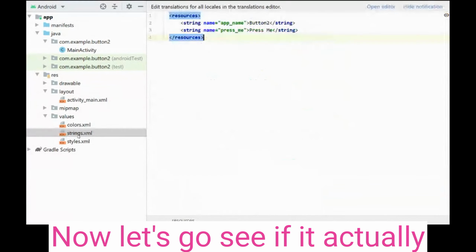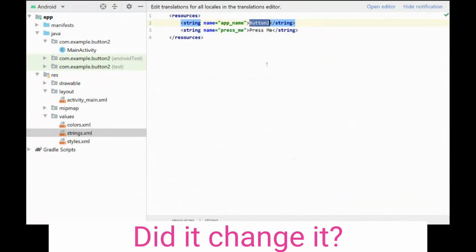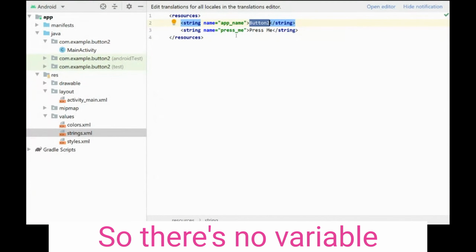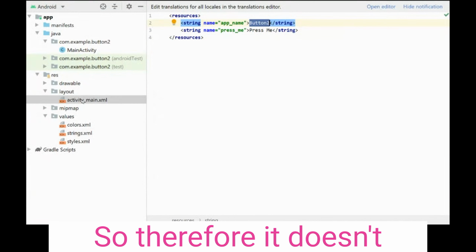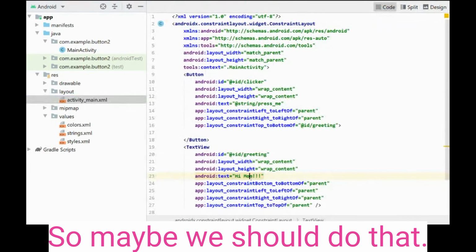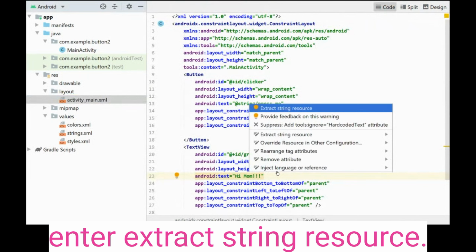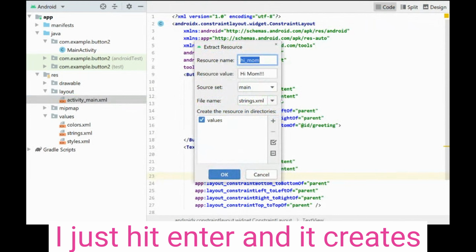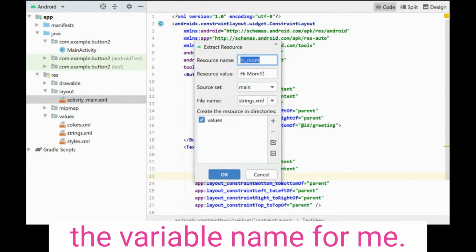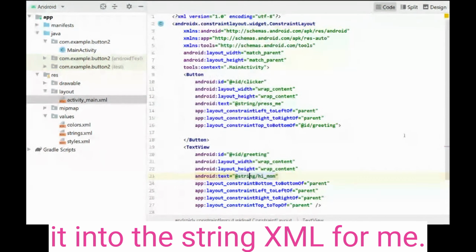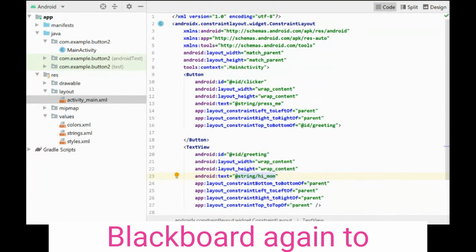Now let's go see if it actually changed it over here. Did it change it? Oh wait, I didn't make one. So there's no variable name for that one. So therefore it doesn't exist over here. So maybe we should do that. So again, light bulb, hit Alt Enter, extract string resource. I just hit enter and it creates the variable name for me. It sets the value and it puts it into string XML for me. I'm going to check Blackboard again to see what I need to do.